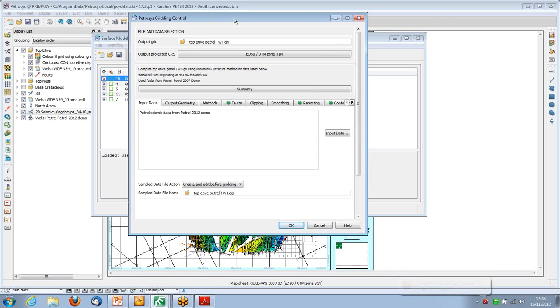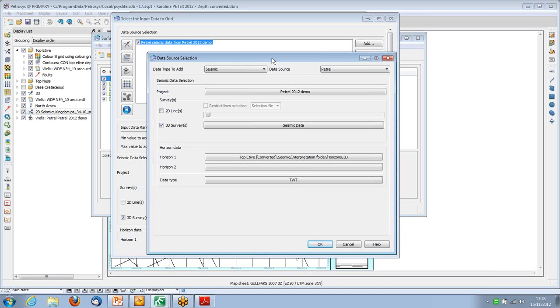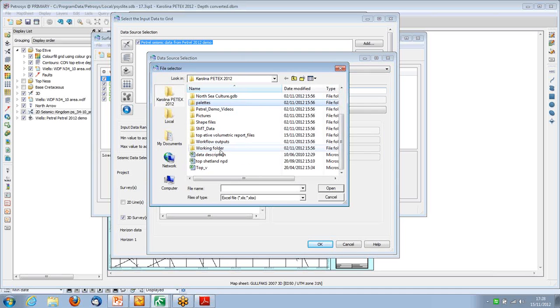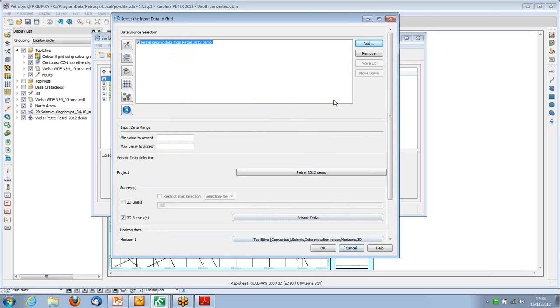The first task creates a grid from my Petrel seismic data. That's a two-way time data. I can also choose and add some more data to this grid, so I can grid from my wells as well, or from my point data. They can come from a text or Excel spreadsheet. And if I choose one of the Excel spreadsheets I have here, you can see that Petrosys has picked up automatically all the columns from the spreadsheet. But at the moment I'll just use my Petrel lines.